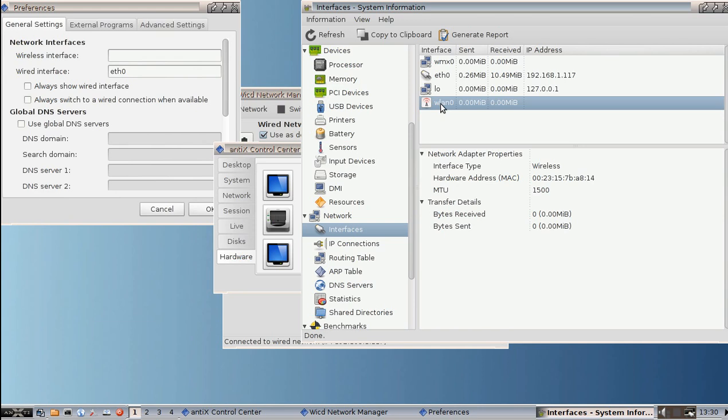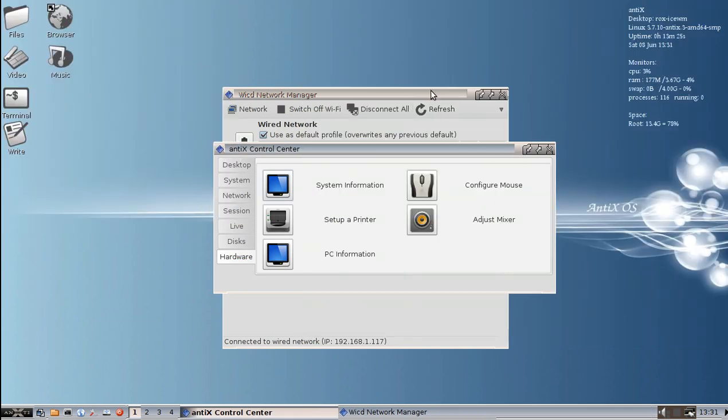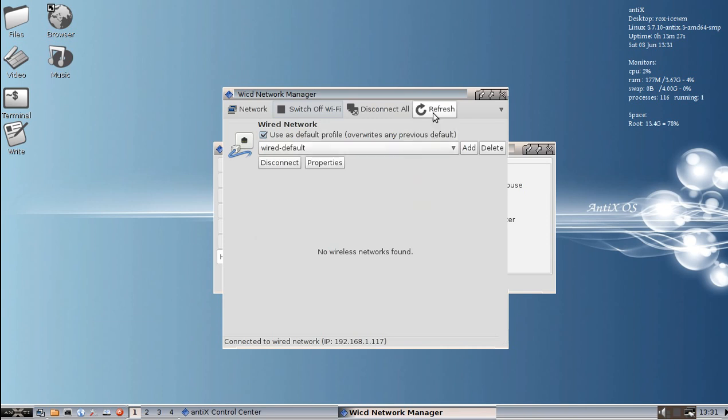Yours will probably be WLAN0. We've seen other configurations where it might be ATH0, or RA0 if you're using an old RayLink adapter. But nine times out of ten, it's going to be WLAN0. Anyway, this will tell you what it is. So we can type WLAN0 in the interface and click OK. We don't need that anymore. Let's go back to our window. Once you've done that, you want to click refresh.